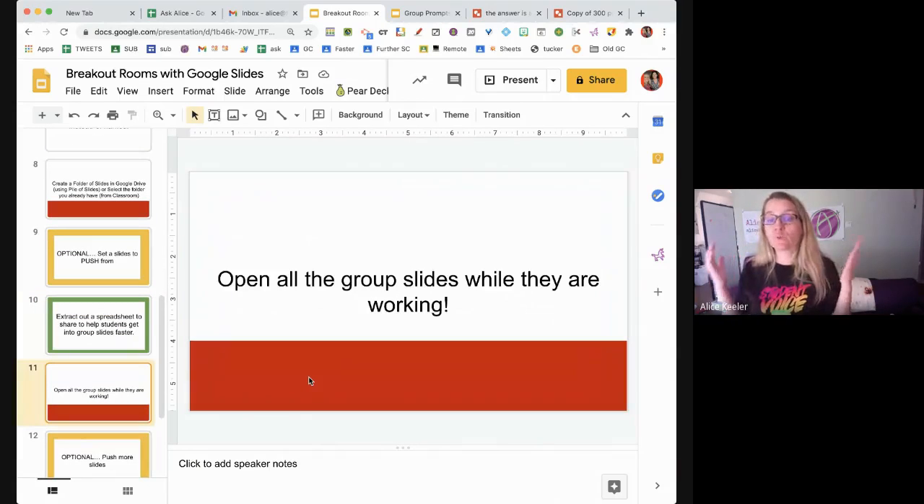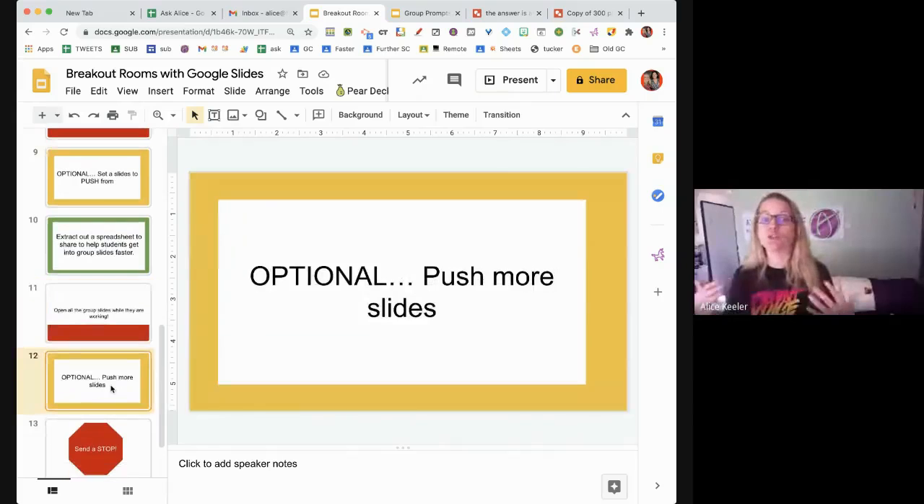Now, here's the thing, while they're in those breakout rooms, while they're doing group work, even if you're face-to-face, how do you know what they're doing? Well, since they're using slides and you made them, you can actually open up all of those slides and you can see what they're doing when they're in all of the rooms. So I would recommend that if you have 6 groups, you have 6 tabs. Have them all open.